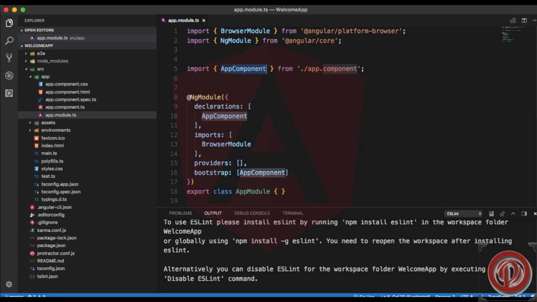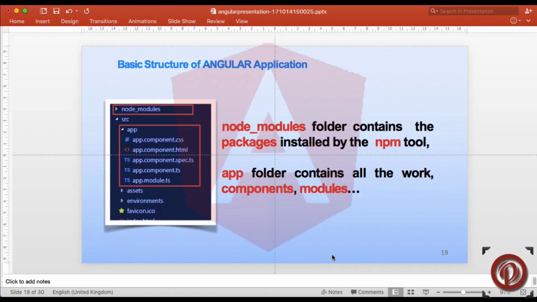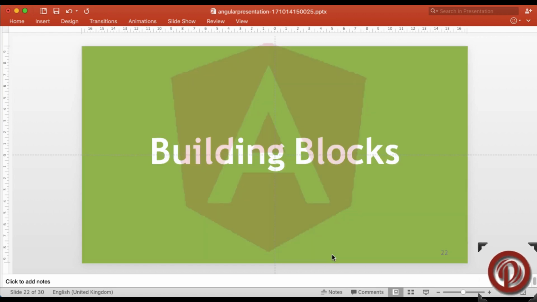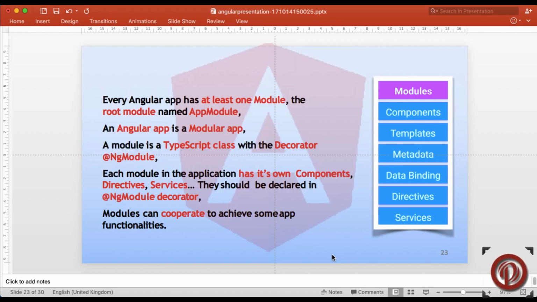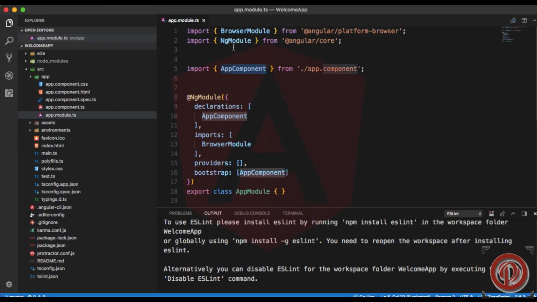So let's talk about those components. These are the building blocks. The first building block is a module. So every Angular app has at least one module, the root module, and by default when you run the CLI, that name is app module. So an Angular app is a modular app, as I mentioned earlier. A module is a TypeScript class with the decorator ng module. So this is what we call ng module. Let me show you. This ng module is a decorator which sets up everything for our Angular environment.